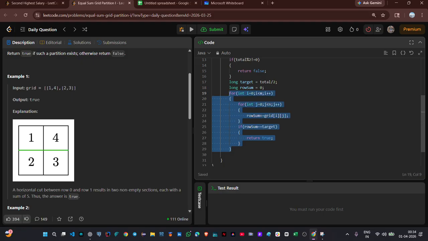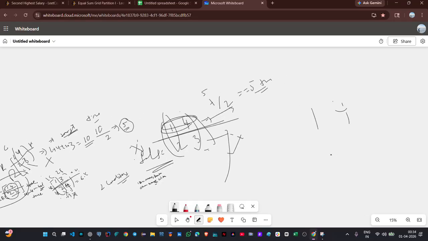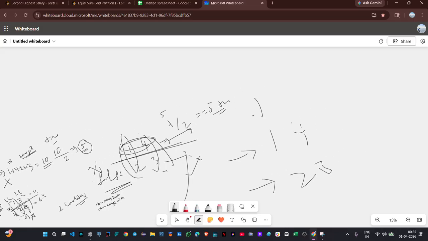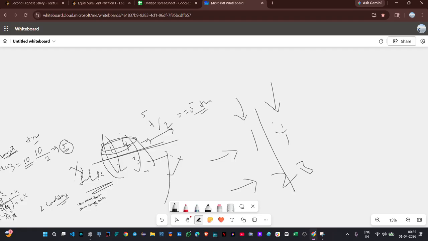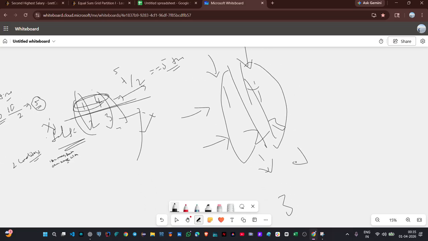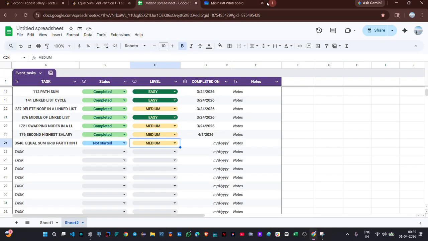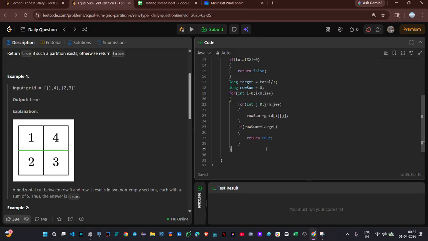So same goes for the column also. So for column, for 1, 4, 2, 3, we have checked the rows first, but here we need to check the columns first. Like this, we need to check, and like this, we need to check another time. Like we need to check this one is 3, and this one is 7. Like this, we need to check here. Hope you guys understand me.